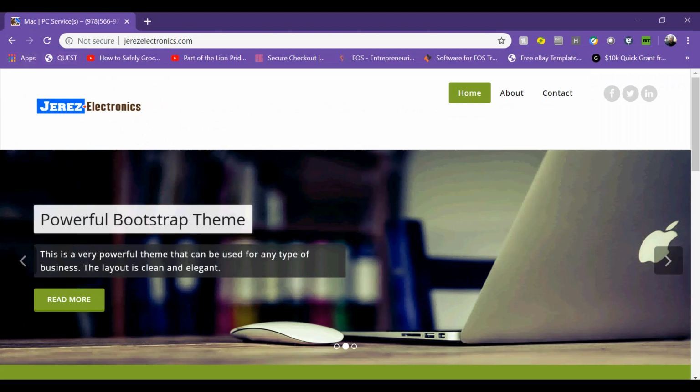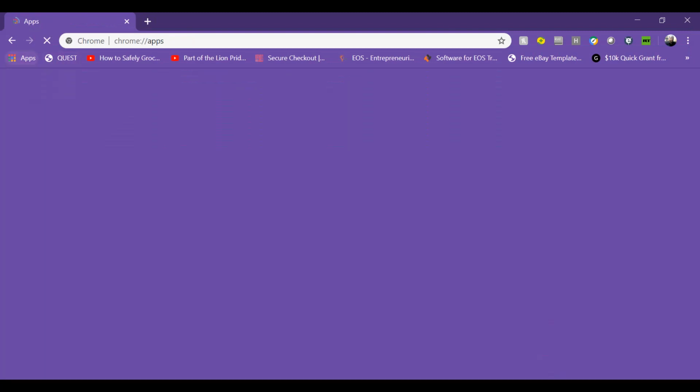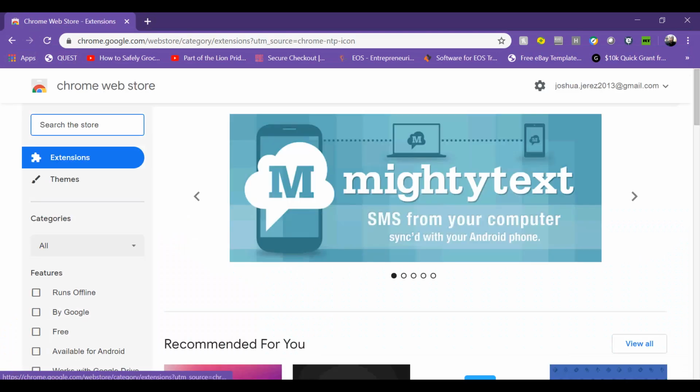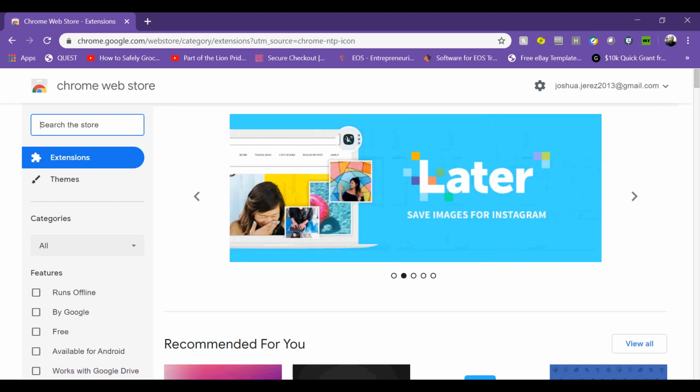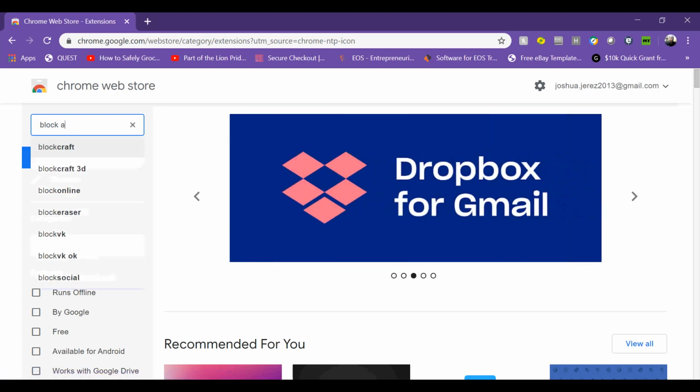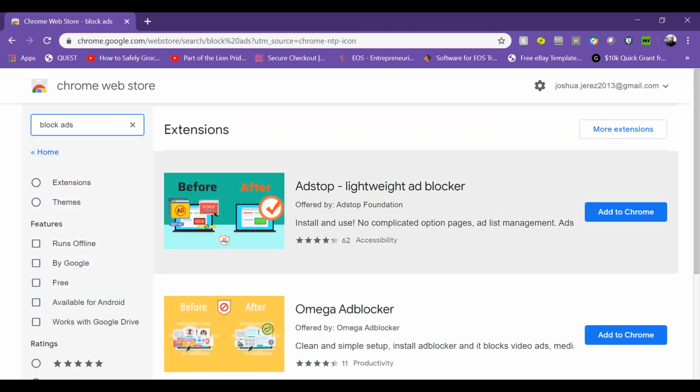If you open up Chrome and you go to the top left where apps is, you'll see a few icons. The first one's gonna be Web Store. We're gonna talk about that quickly and briefly. If you have certain ads that you don't want to see when you're watching YouTube or anything online, you can go ahead and click on block ads, and you'll see some extensions that you can add to Chrome.